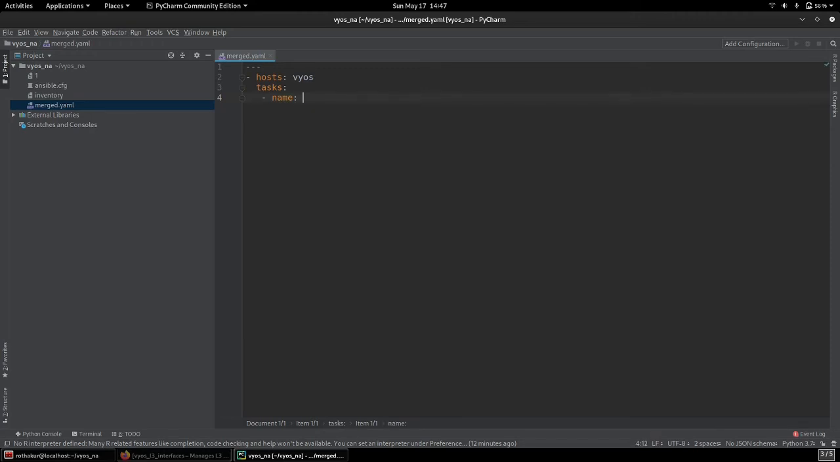So you can provide the name of the task here. So it's merge the provided configuration with existing configuration. And now I'm going to specify which module I'm going to use here, which is VyOS L3 interfaces, and then config, which is a list of dictionaries.